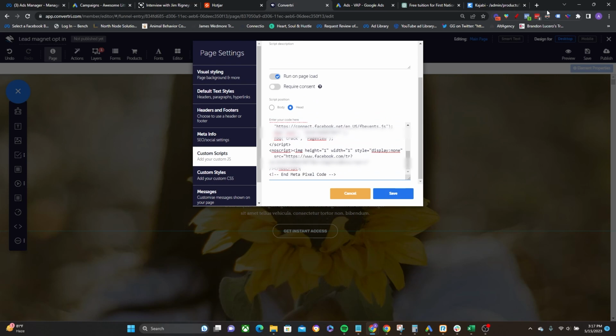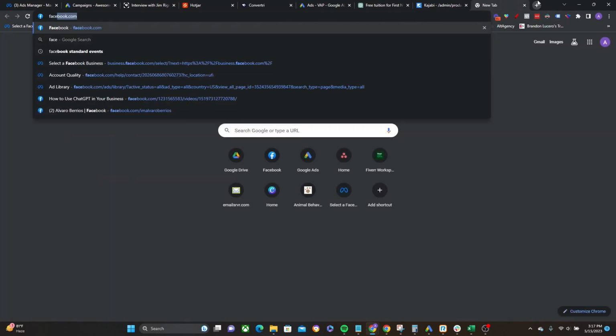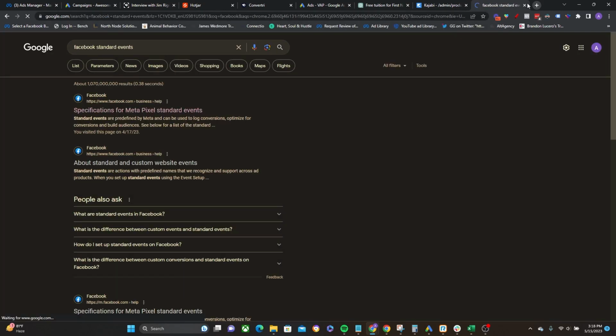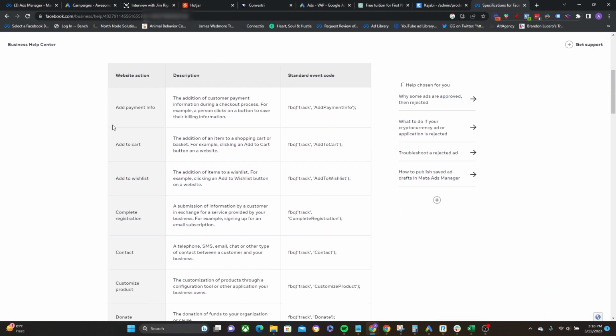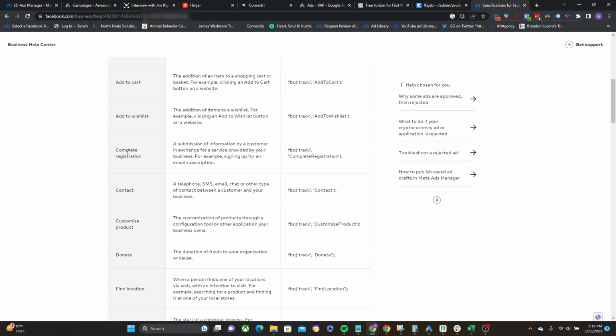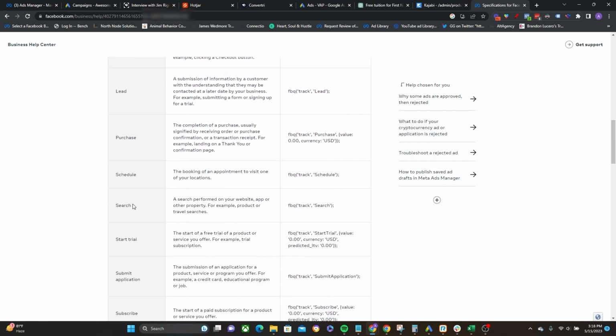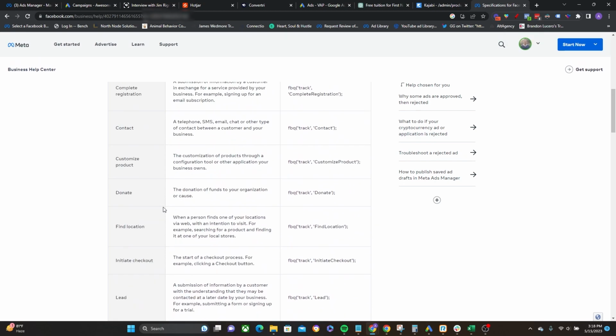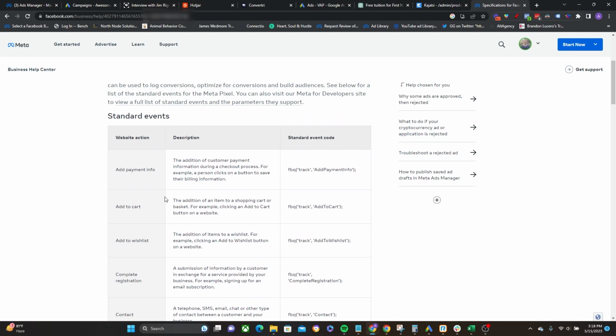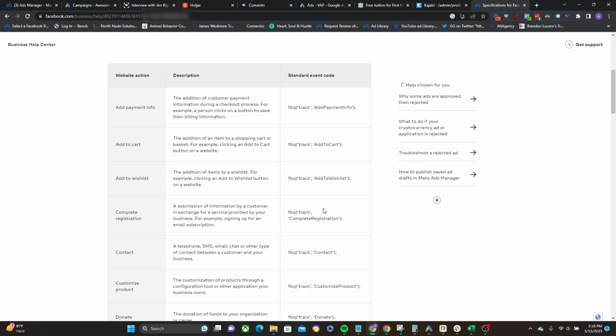lead events on here. So what I'm going to do is do a Google search of Facebook standard events. I already have it saved right there. And you want to just click on the very first link that you see right there. So here are all of Facebook's standard events. Add payment info, add to cart, add to wishlist, complete registration, contact, customize, so on and so forth. Like I said, most people are probably only going to use a maximum of 4 to 5 of these. I've really never been in any account that uses more than 5 different standard events. So they have the name of the standard event over here, and then over here is the actual code for that standard event.